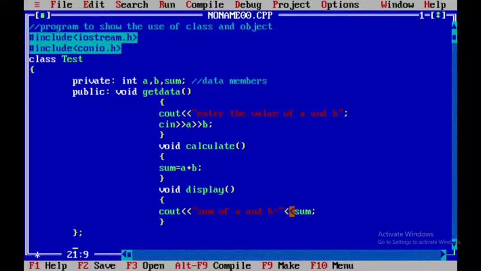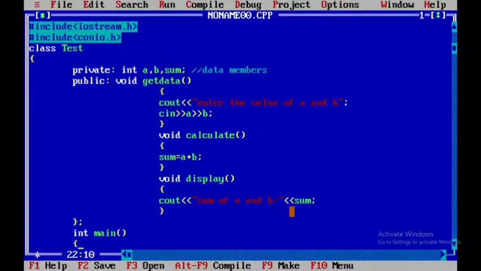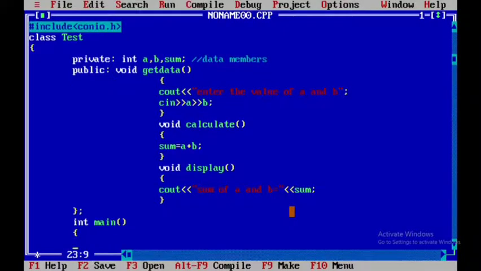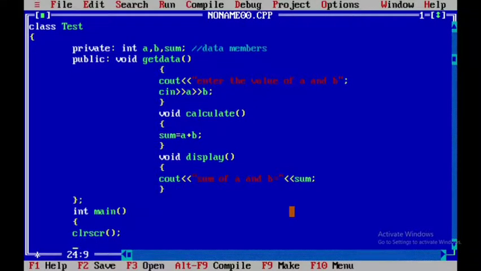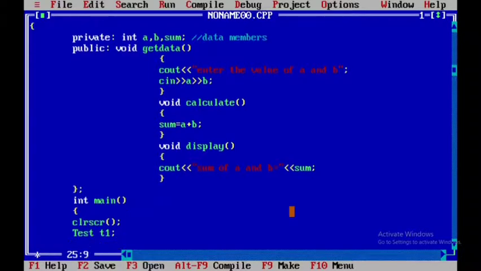Okay, so now I have to enter the main function, int main or void main. So clear screen. So what is the class name? Test, right? Then how to create an object? Class name along with the object name. So here I have taken t1 and a semicolon. How to access the member function?